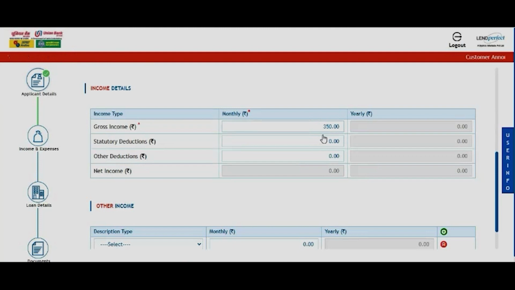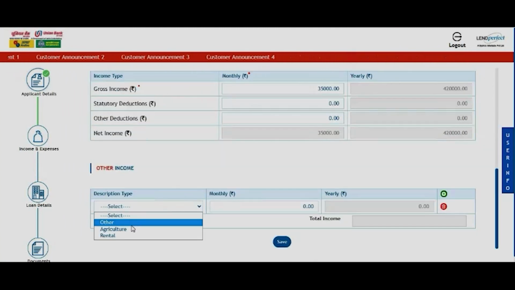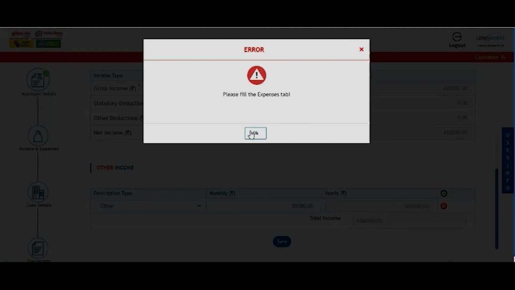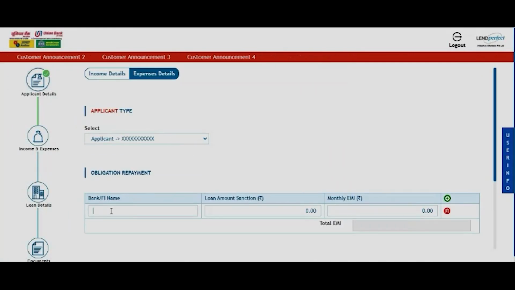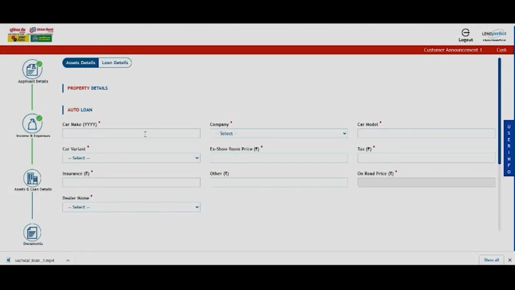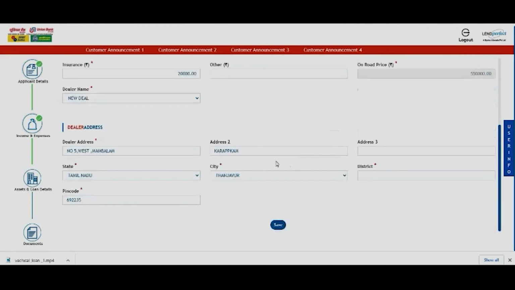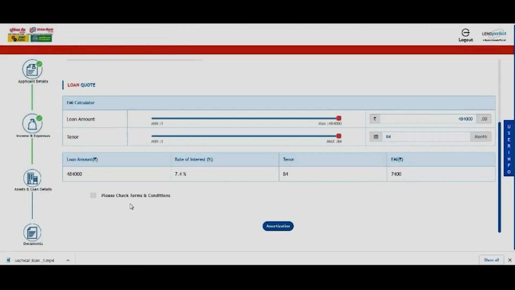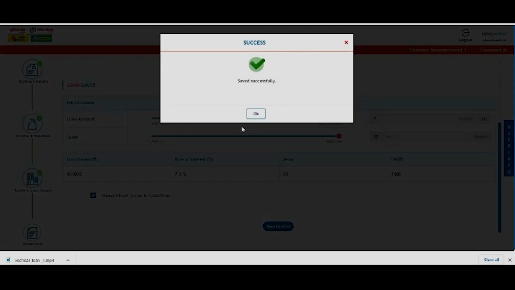Then provide income details. Provide expense details like any existing bank loan EMI and other expenditure outgo. Details of the proposed vehicle are then to be entered. The applicant will accept the offer and proceed further.